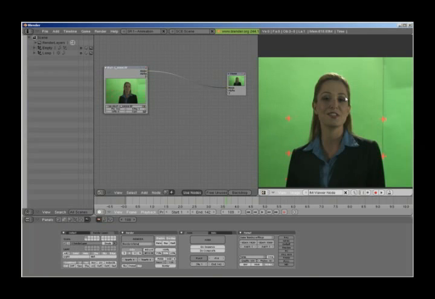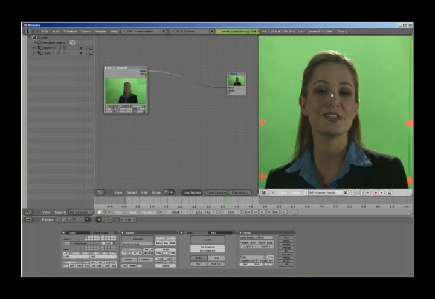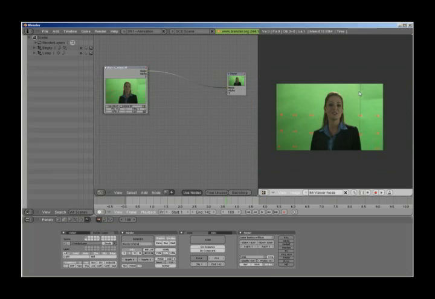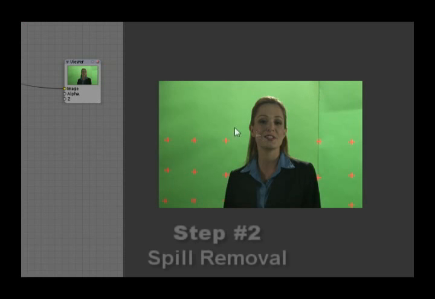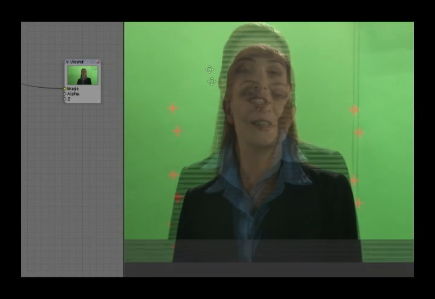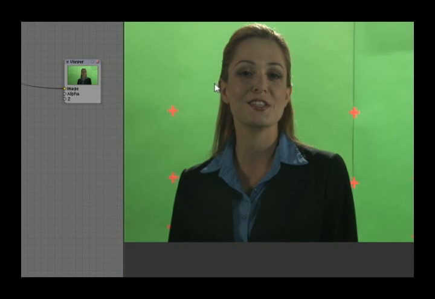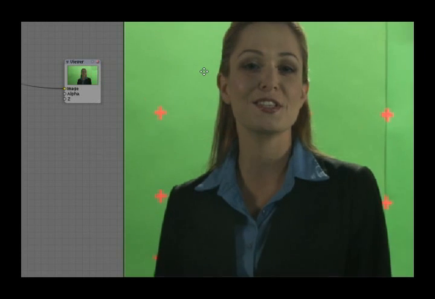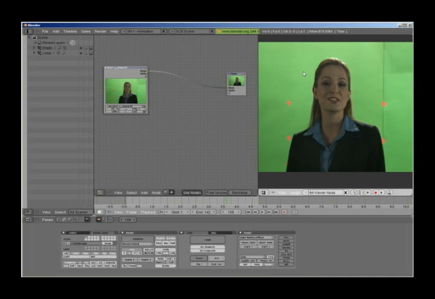Our next problem solving technique is going to be to get rid of the green spill on the subject. I will tell you that there are a number of algorithms for removing green spill, and the solution I came up with for this particular shot is kind of unusual. So if you're looking for the textbook cookie cutter spill removal technique, you're not going to find it in this particular training video, because the solution in this case was faster and easier using a kind of non-intuitive technique that might surprise you, but we'll get to that later.